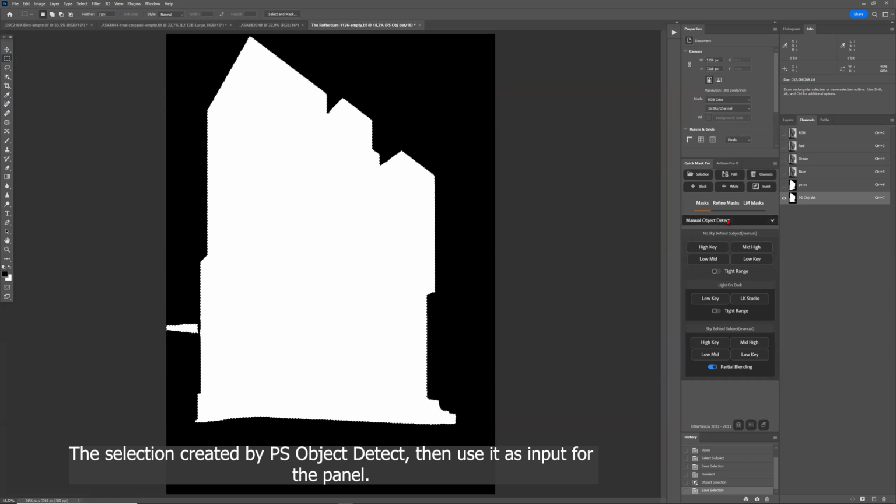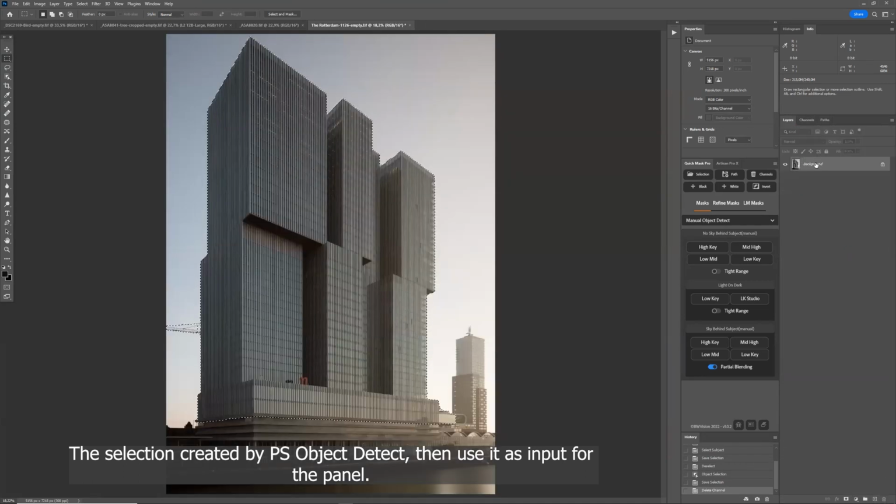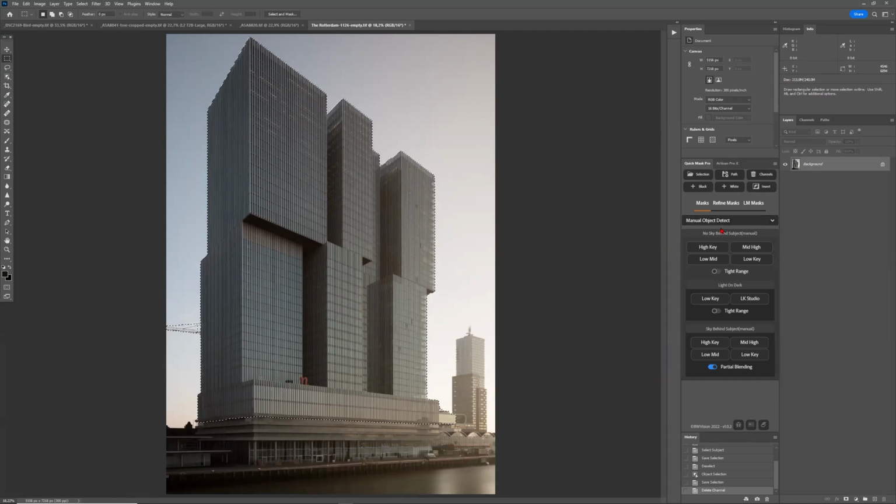So there it is. But you see, in both cases, both in the object and the subject selection, it doesn't represent the windows there, right? Okay, I'm going to get rid of this because it's only confusing me. So I'm going to use this to create a better mask out of this selection. It's a manual object detect, and this is somewhere one of the middle zones. It's leaning more towards dark, so I'm going to use low mid instead of mid high.